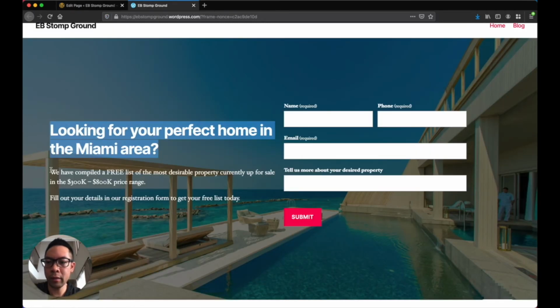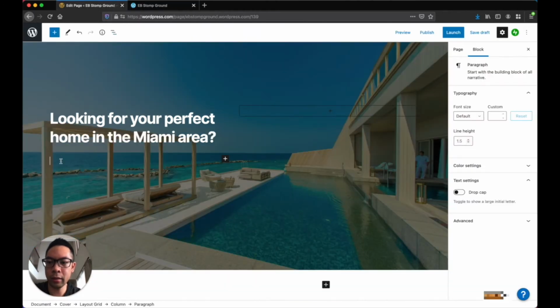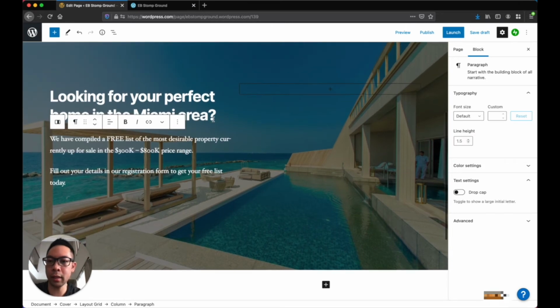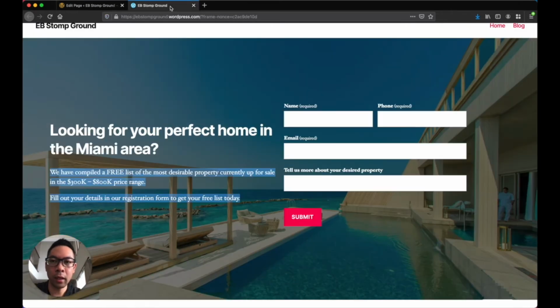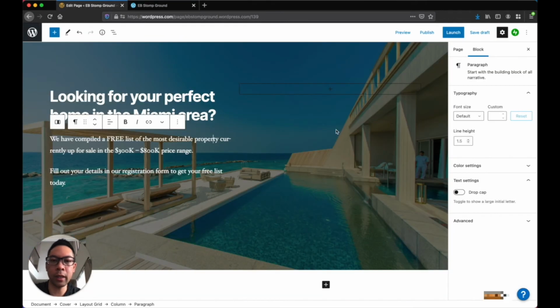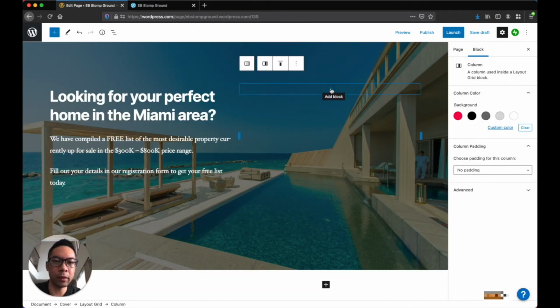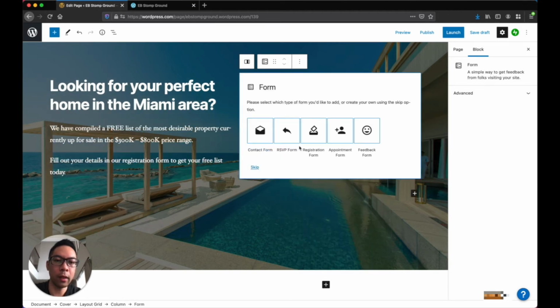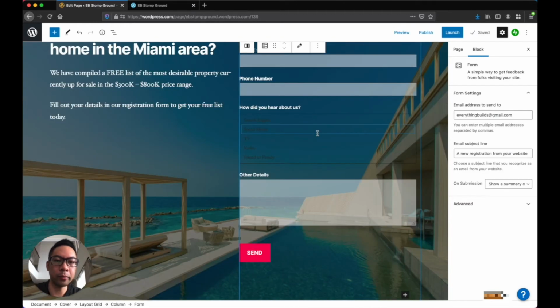Below that, we are going to paste in this copy. And by default, it's going to be put into paragraph blocks. So as you can see, these are paragraph blocks, and that's exactly what we want. In the second column, we have a form. So for that, we are going to click this plus sign, search for form. And for type, we're going to use registration form.